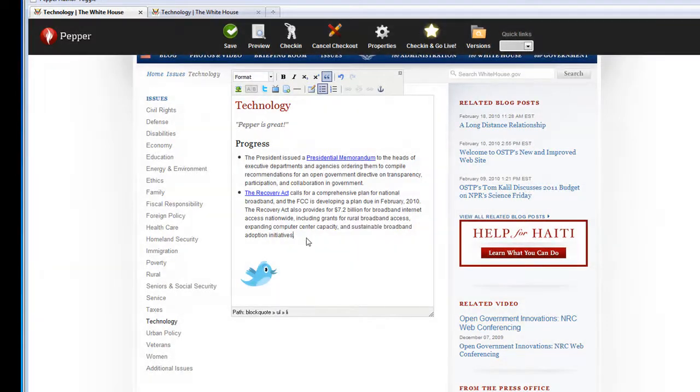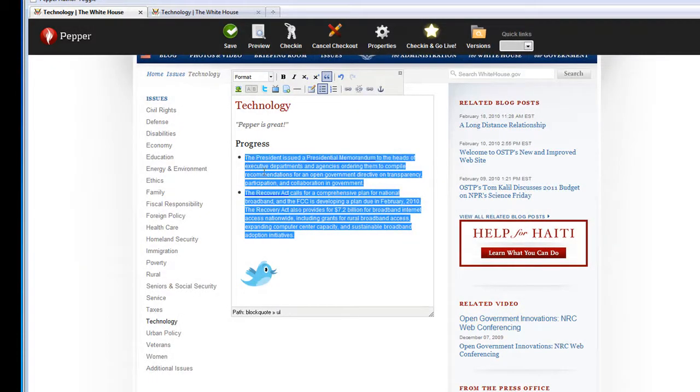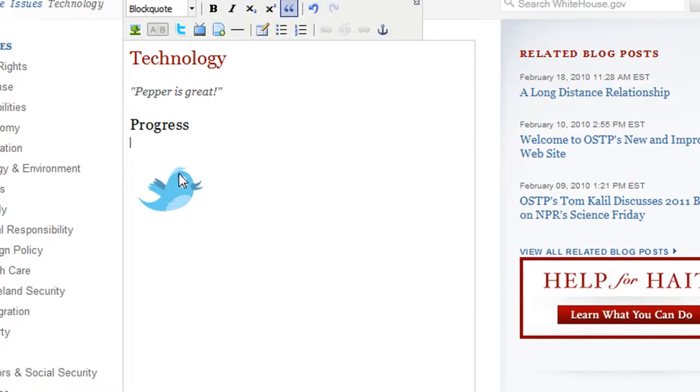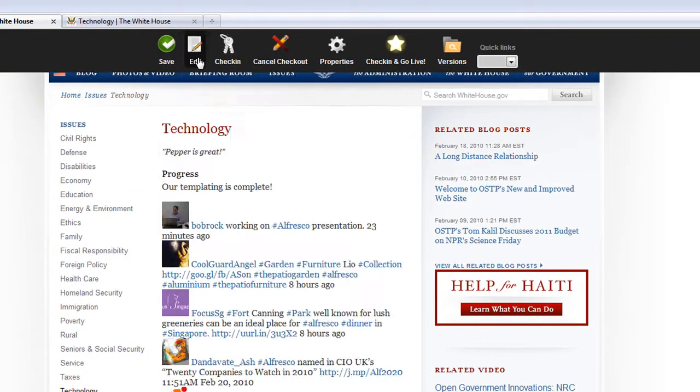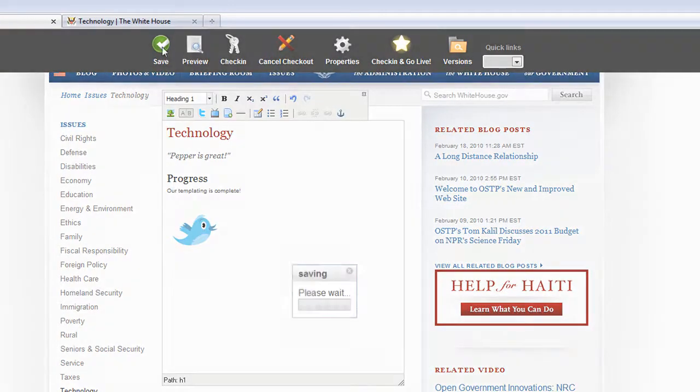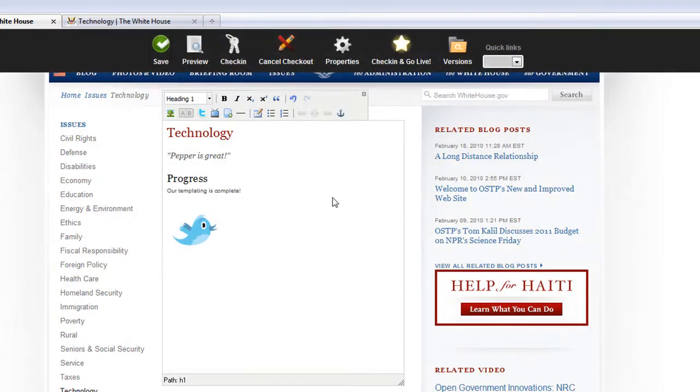I'll also quickly change these last two bullets. Say progress. I'll say our templating is complete. Preview. That looks good. I'll save it. And if I'm done with this page and now I want to push it live to the world, I'll hit check in and go live.